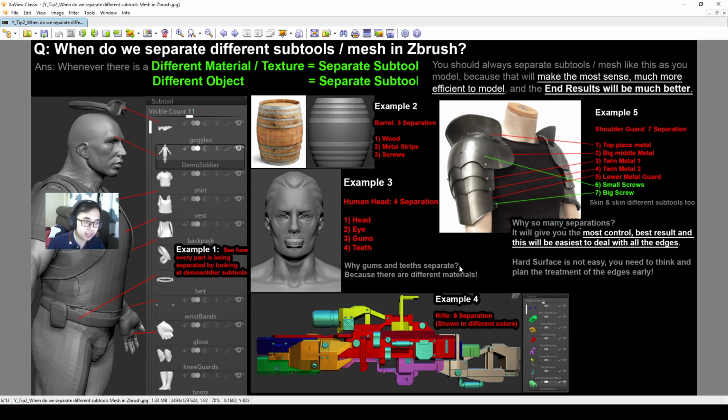And then once you see a different material, different texture, different look, we should just separate them. It will be much easier for you, and the definition will be much better. I can tell you, if you separate the teeth and the gums, there are some modelers who model the gums and the teeth together, but I can tell you it doesn't make sense. It's not as efficient.